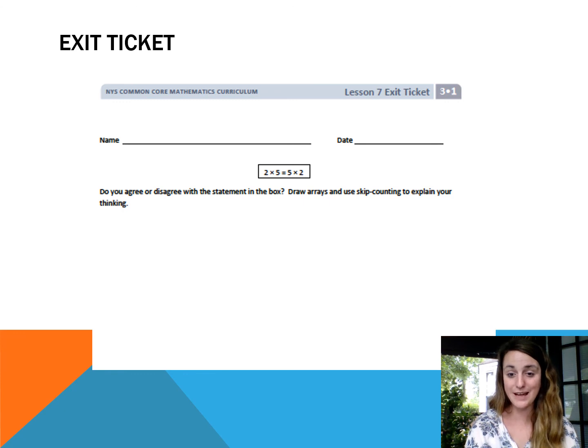Afterwards, go to Edulastic. You have a short answer response for your question. 2 times 5 equals 5 times 2. Do you agree with the statement in the box? You can draw arrays and use skip counting to explain your thinking.